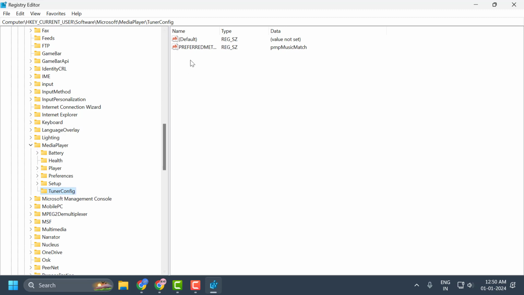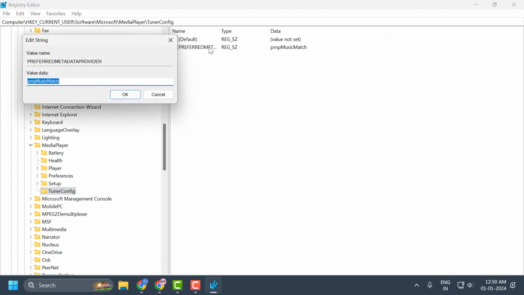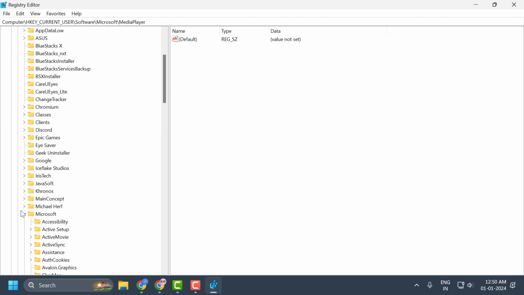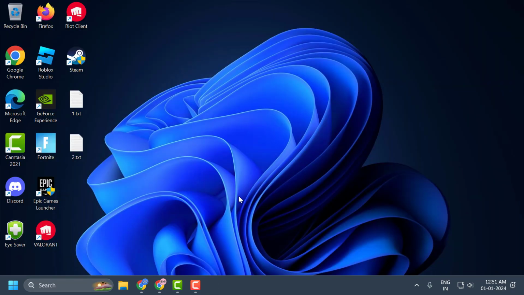On the right side you just need to double click on the value named Preferred Metadata Provider. Double click on it, and in value data you just need to backspace everything in value data and select OK to save changes. Now you just need to close it off here and go ahead and restart your PC.